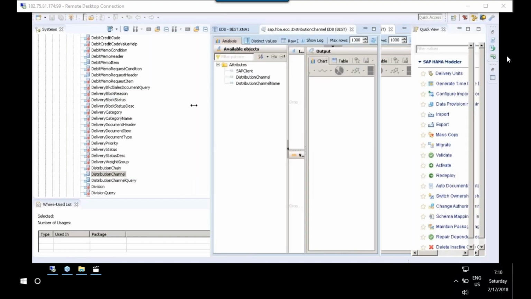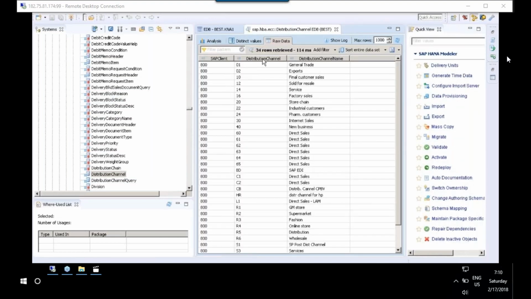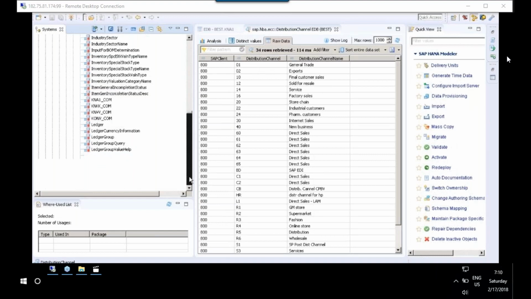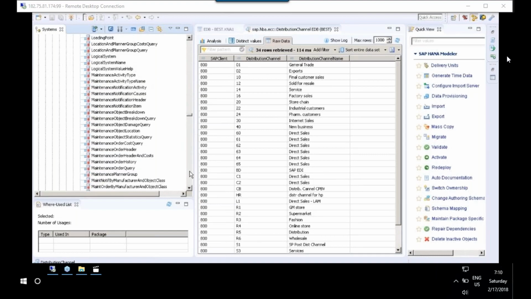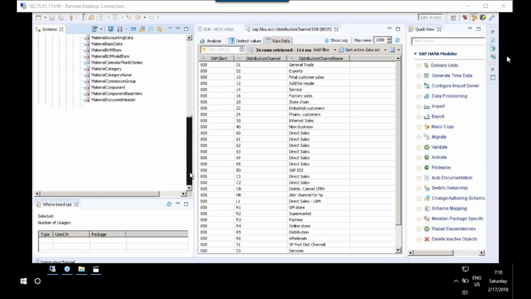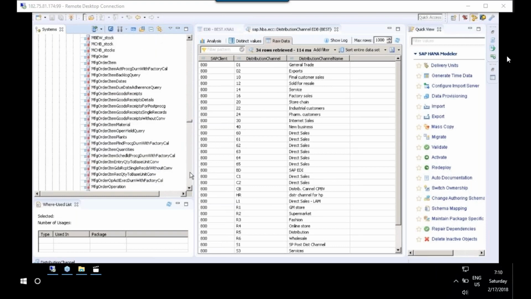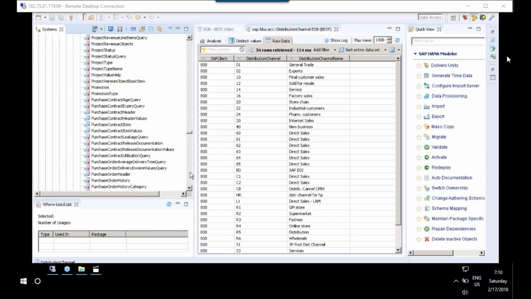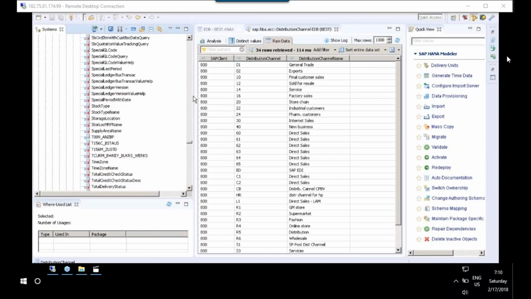Here you can see SAP client, distribution channel ID and distribution channel name. You can also find different business scenarios with inventory management, maintenance, manufacturing, material, procurement and sourcing, retail. All these are different business scenarios. I'll explain in detail when we are looking into the actual sessions.